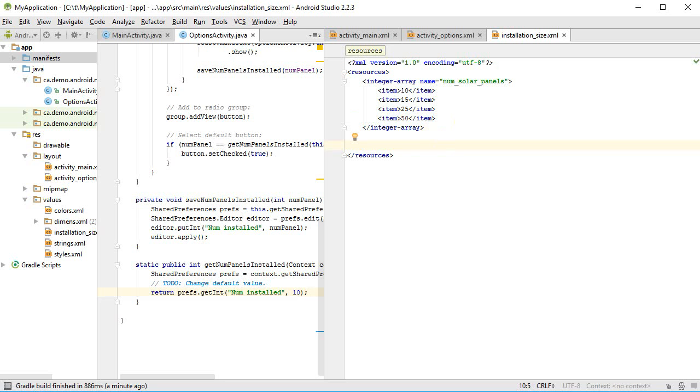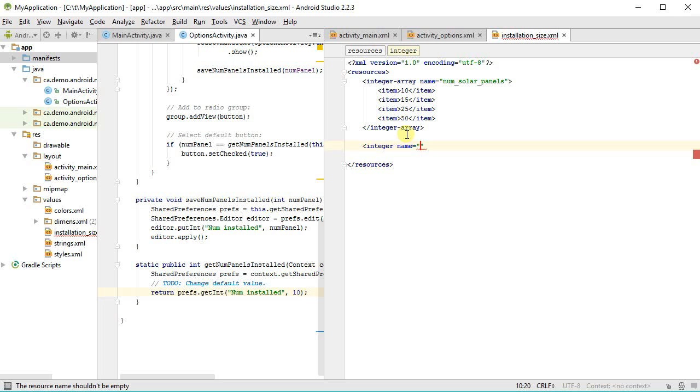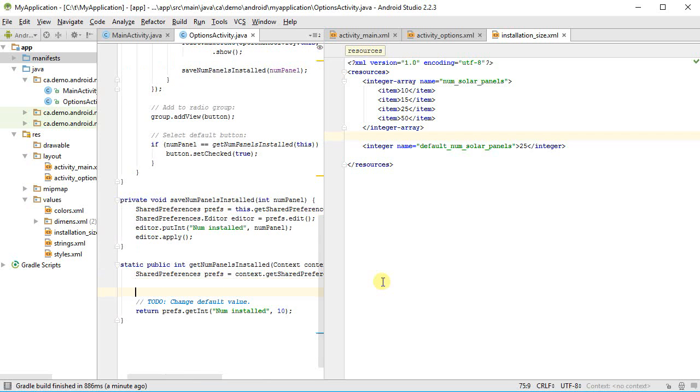So we're going to come into here and we're going to change the values, and we're going to put a default into here. So I'm going to say that I want to put in an integer, and I'm going to give it a name, and let's call this one default num solar panels. And then I need to give it a value, and so let's make it say 25, just to make it interesting. And I think that should do me. Now I want here, instead of accessing this 10, to put in that 25 that I'm pulling from the resource XML. So let's pull that in.